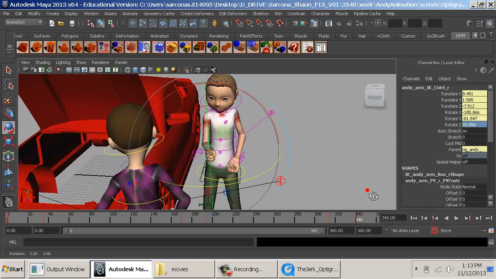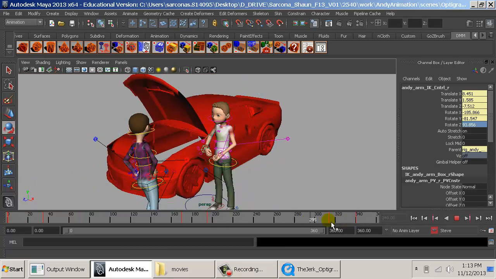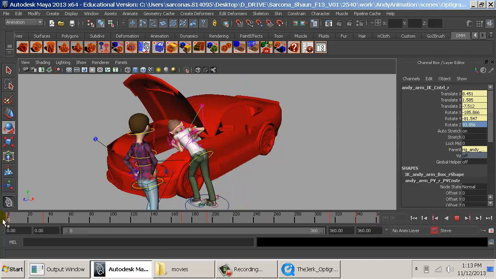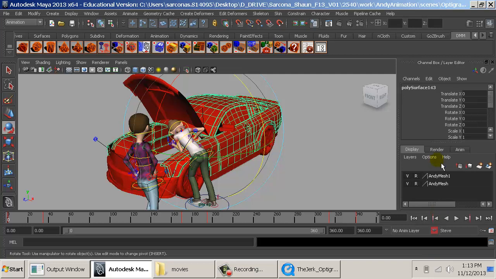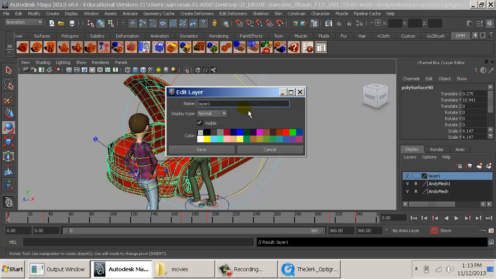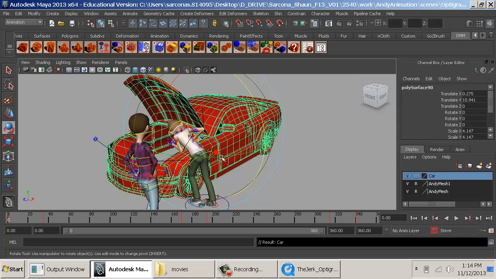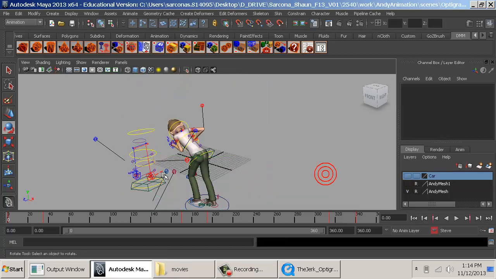Okay, so I did the whole thing on Steve Martin for the entire sequence. These are his major poses. And if you look at these, let me just isolate some of these other things here so we can get a better idea of what we're looking at. I'll grab the car, put it on a layer called car, and hide it. And I'm going to hide the other guy too so we don't see him.